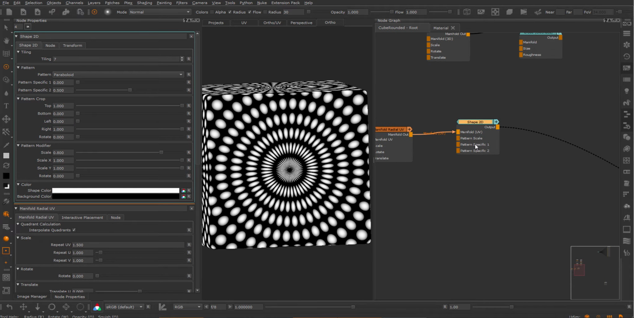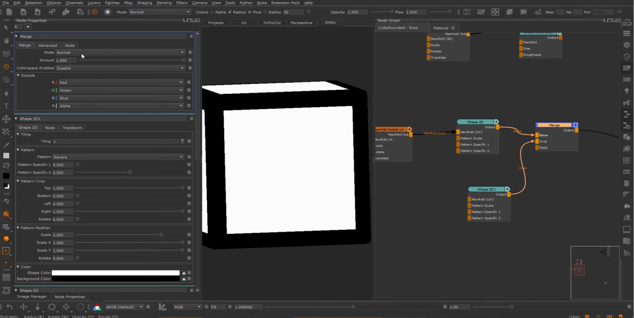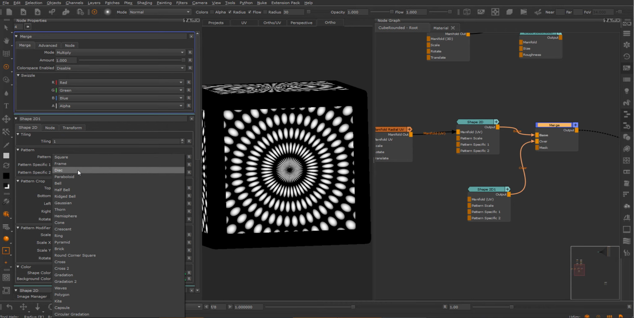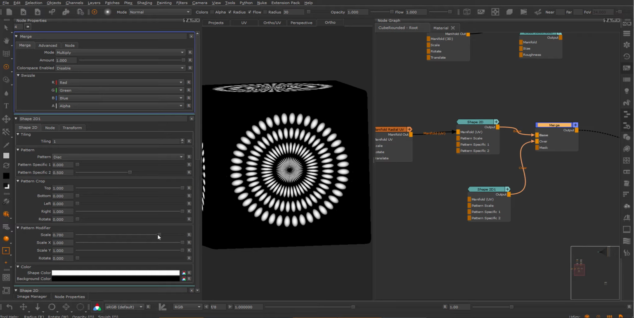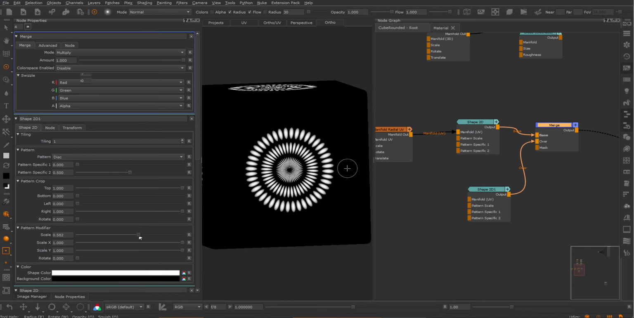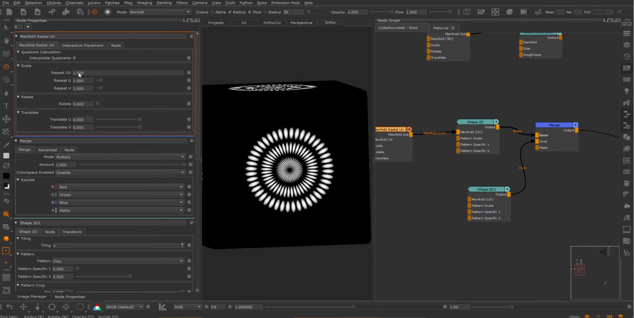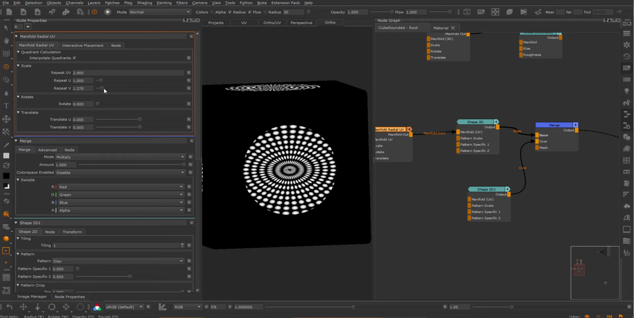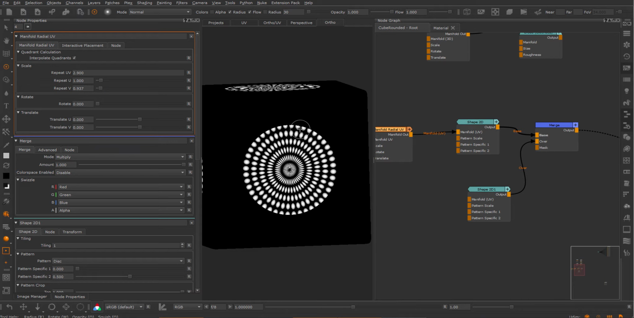Now, obviously, I could just create a merge node and create a secondary shape node. And let's hook this up. Set this to multiply. And inside of my shape, I'm just going to use a disk, for example, to stencil out a pattern. And I can further increase the ring amounts if I like to, and also make other modifications to it. So this way you can create circular patterns quite easily.